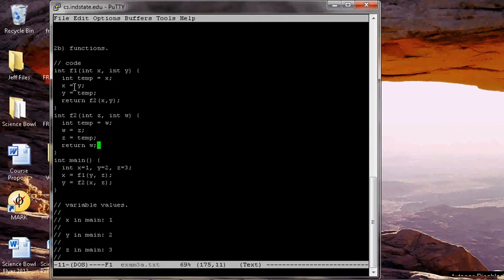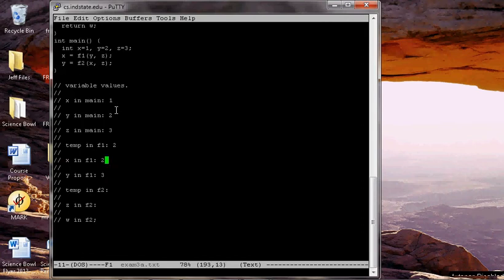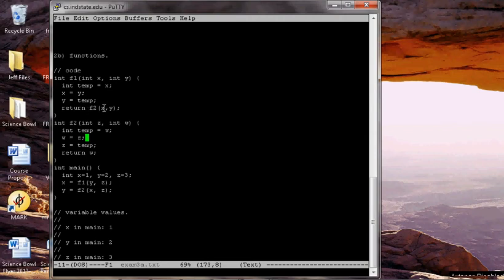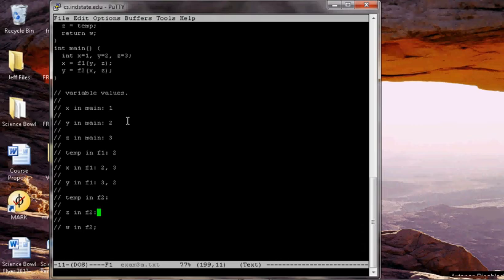Next line, X equals Y, Y equals temp. That's the variables in F1. X equals Y, so this 3 goes into X, and Y was equal to temp. That's a 2. So it switched the values of X and Y here. And then we're going to run F2, and we're going to copy in the values X and Y into F2. So the value of X goes into this Z, and the value of this Y goes into W. X and Y get copied into Z and W. So this gets X, 3, and this gets Y, 2.